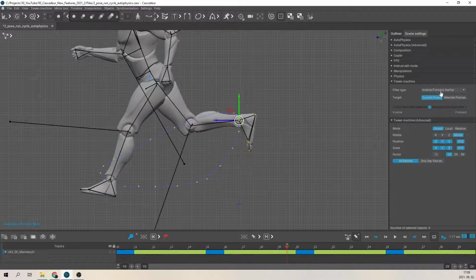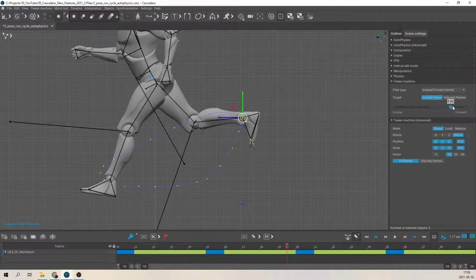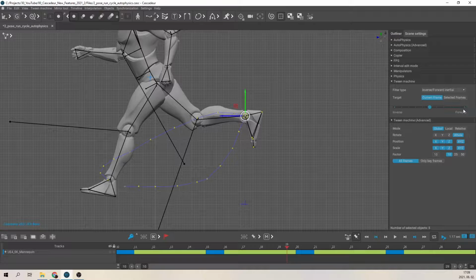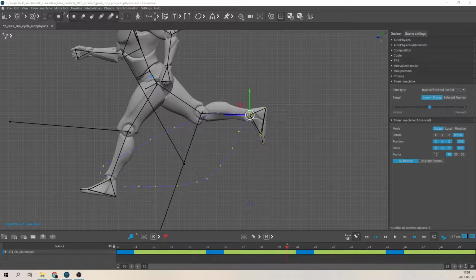For the inverse and forward inertia, it's useful to create overshoots, I think. So if you go all the way forward, as you can see, it continues the previous line, so there was this section and it goes linearly towards that direction. And now if you switch and go inverse, you can see that it continues along this line.